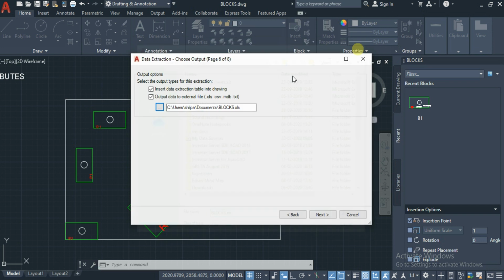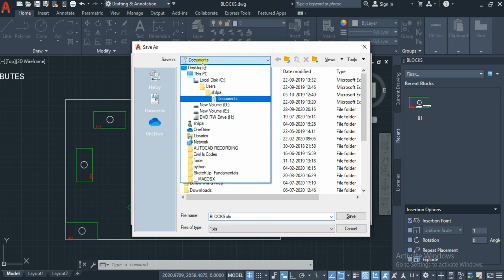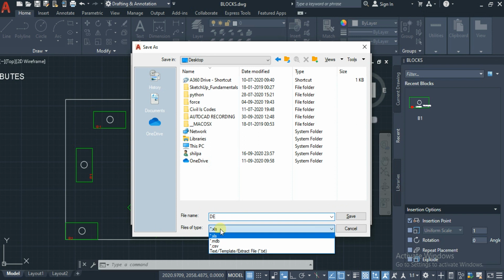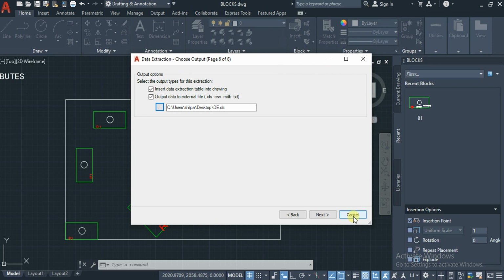So actually I have selected this box. Okay, just click on this and you will be able to give the path for the data extraction. So on the desktop I am going to give DE, that is data extraction dot XLS, that is Excel format. If you wish to change the format, you can change from this. So you can convert into normal text format also. So right now I'm going to convert into Excel format. So just click on save and click on next.